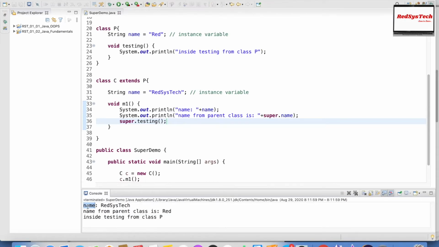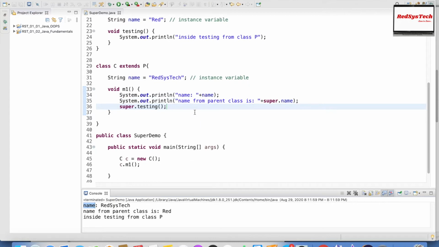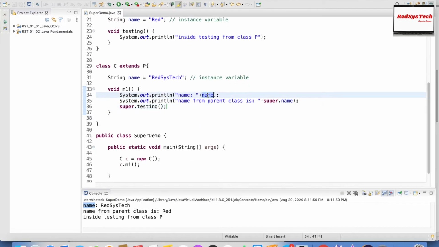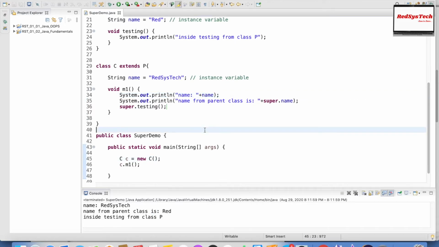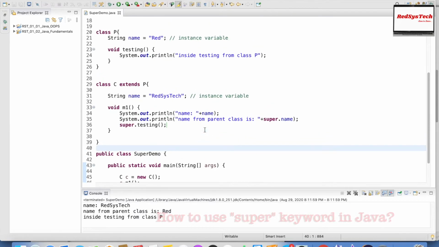Here you go. The name is coming as Red9SysTech, which is coming from the child class, and name from parent class is red, which is coming from here. And since we are using super.testing, it is going to call this particular testing method, and it got printed as "inside testing from class B". So this is the way we can use the super keyword in Java.